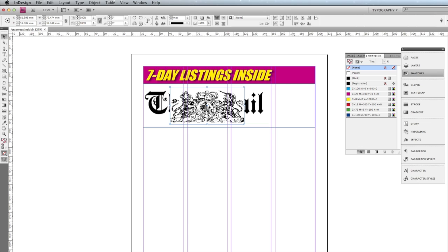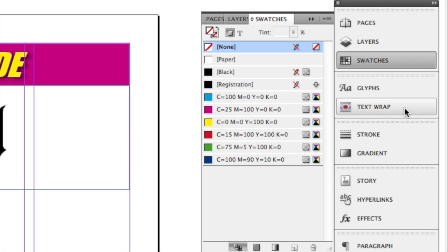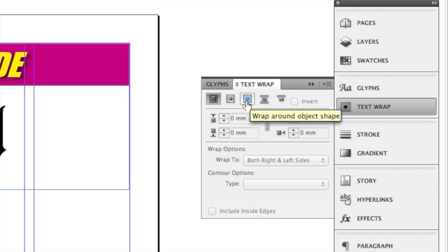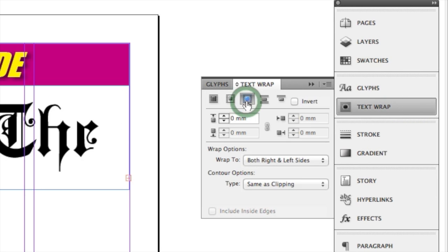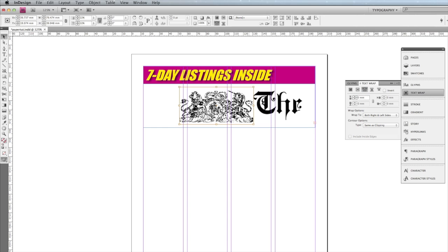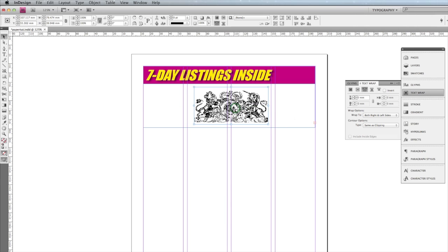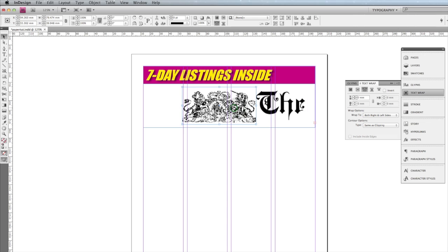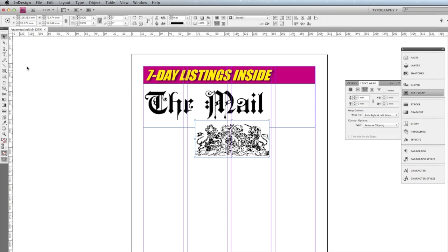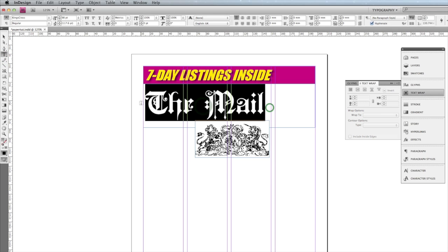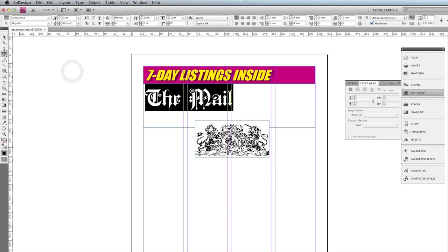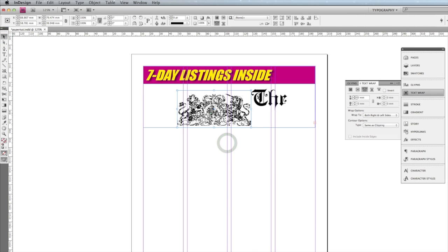Now what I want to do is get the text to wrap around the image without me having to manually create spacing. To do this, with the image selected, go over to my text wrap palette and click on the wrap around object shape. You can see that the text has now moved to one side. It's good because the text is actually quite a bit too big, so I'm just going to resize the text down a little bit, like so, and I'm going to move my image in.